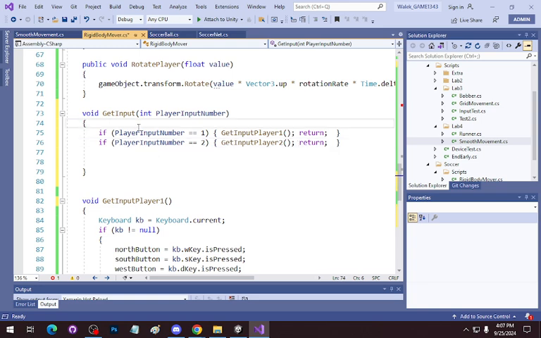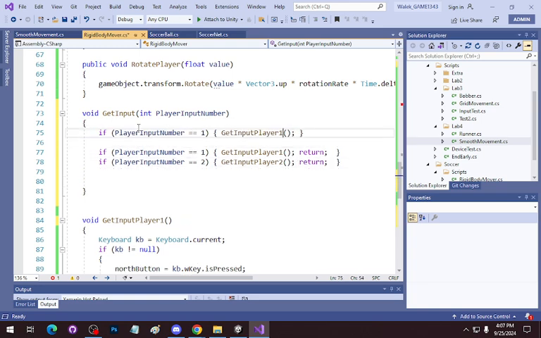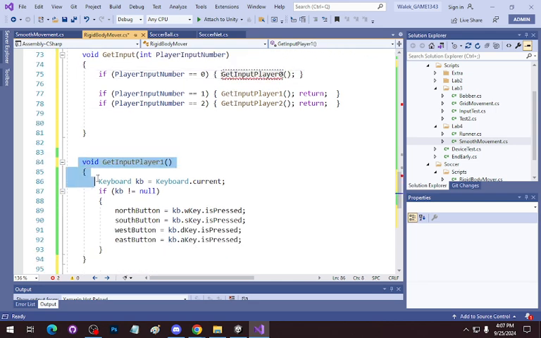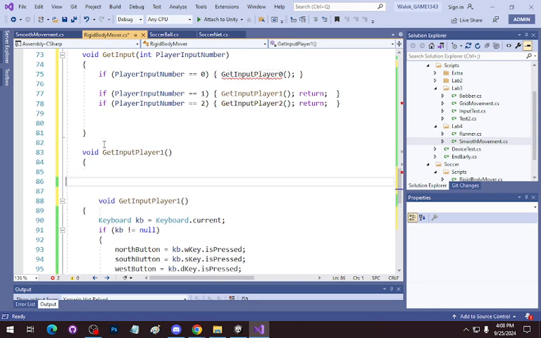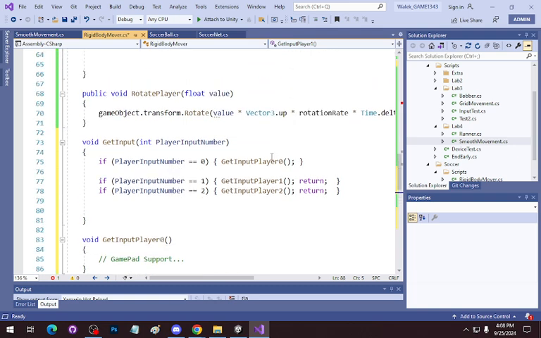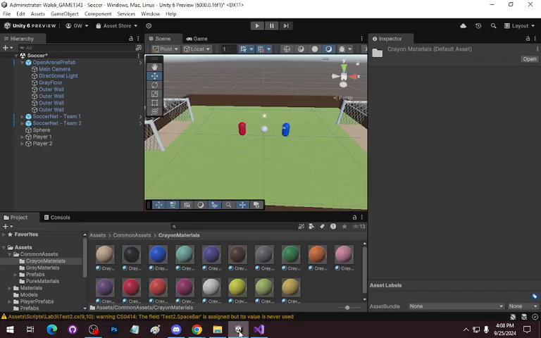Okay, I am going to do one more ahead of us. 0, get input player 0, and I'll make it here. But this is essentially going to be 0. And I'll say this is gamepad support. A hint of where you could go with this. And I'm going to save this. We'll go back to Unity.